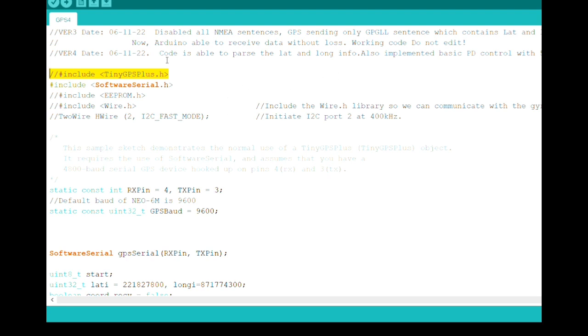If you can see here the code, what I'm doing is my code is parsing through the serial data, or it is extracting the characters from the NMEA sentence GPGLL, the latitude and longitude information. So I am not using a library, I am parsing through the serial data. There are no other libraries, only SoftwareSerial.